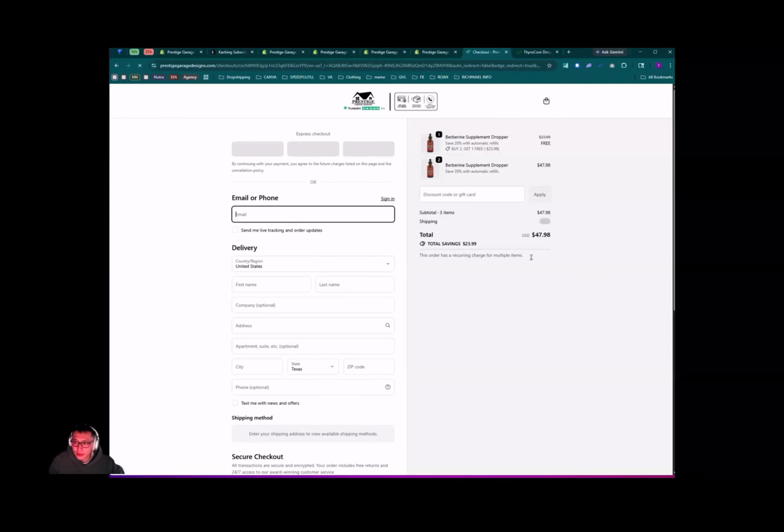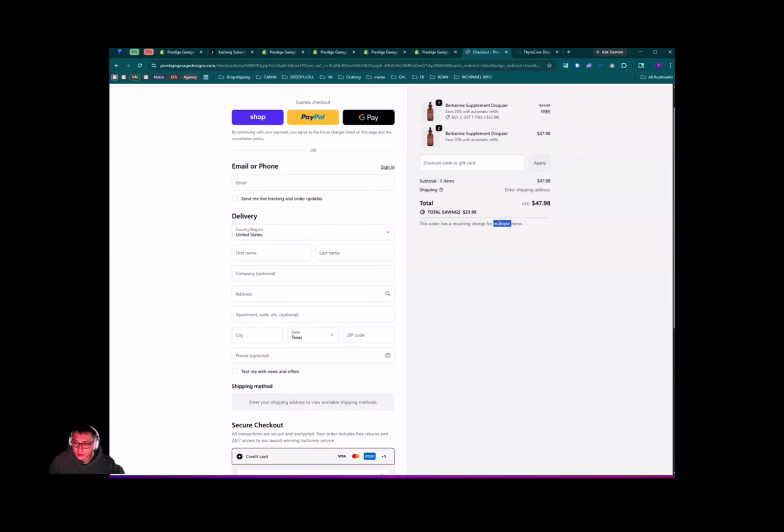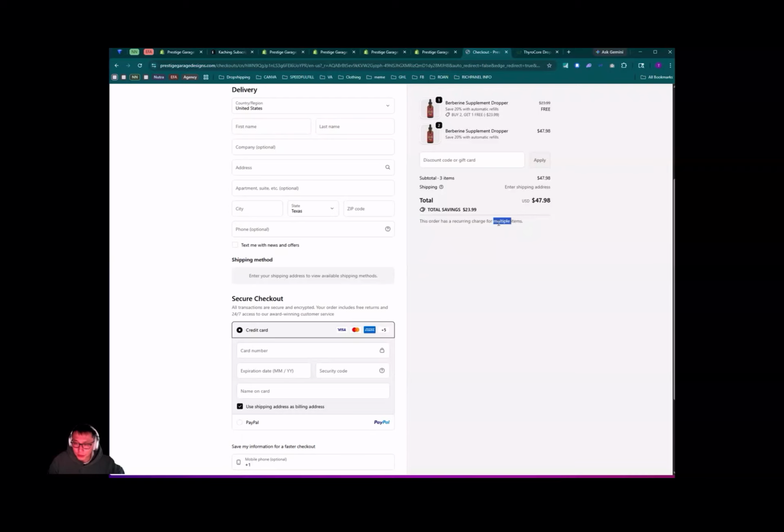And right here, this is where you're gonna see this order has a recurring charge for multiple items. So it is a subscription, and this is what tells them that they're buying into a subscription. So if they make that purchase, you will get monthly subscriptions too from this.